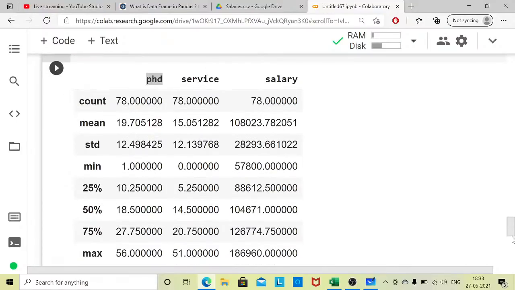My data is having count, which means 78, 78, 78. So I can say these numerical values don't have null values, all having the 78 count. And the mean for the PhD is 19.7, the mean for the service is 15.05 and the mean for the salary is 1,08,023. Similarly I can see the minimum value, maximum value, 25%, 50%, whatever I need at a glance using the describe function.